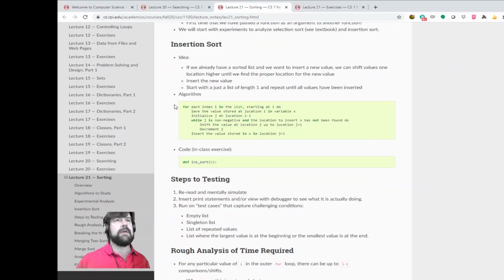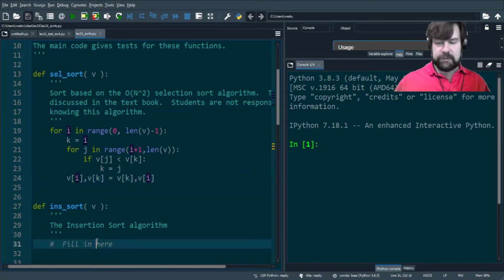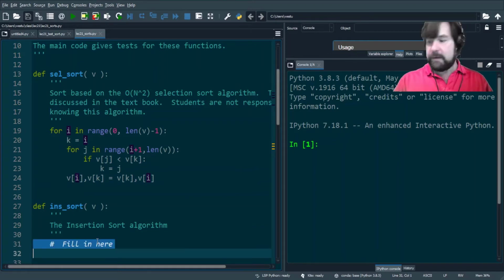Right, this is the algorithm. This isn't code. It's the algorithm. Let's think about this for a second, though. Well, actually, let's put it in here first. So we'll just type our insertion sort in here.